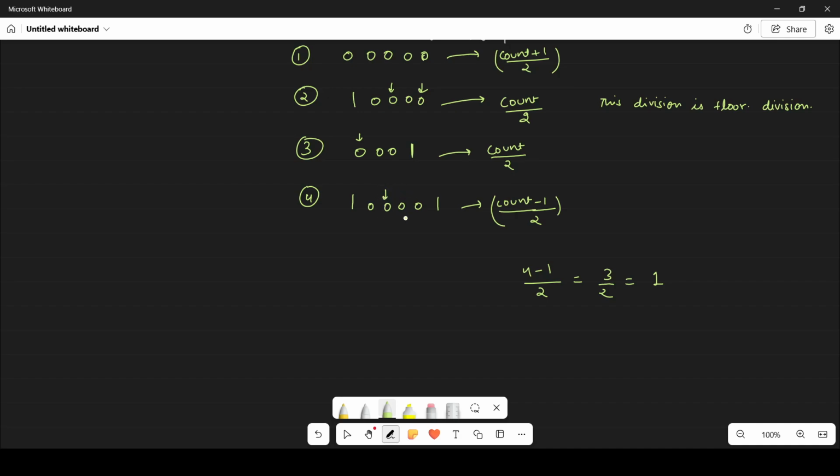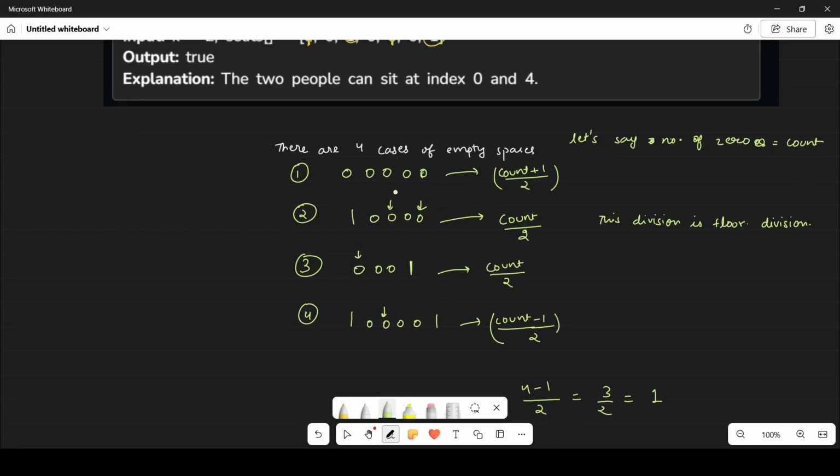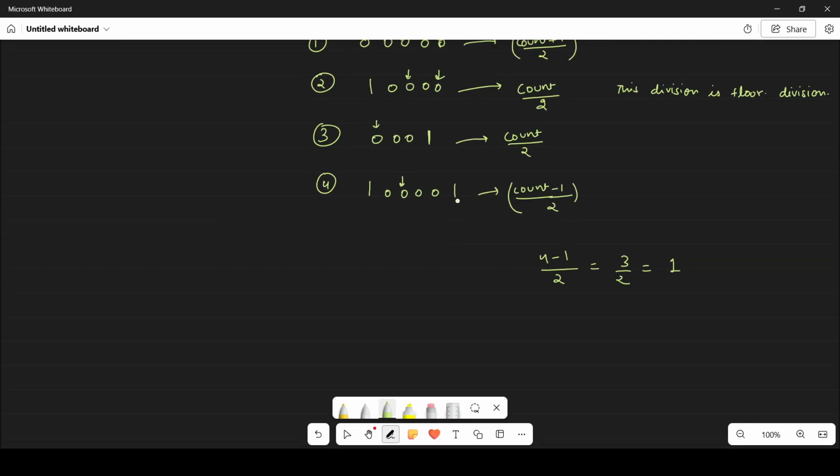No more than one person can sit in this seating arrangement, because it is the case where the zeros are present in between two 1s. So only these four cases are possible with this binary array: all of them are zeros, or 1 then zeros, or zeros then 1, or the zeros are present in between 1s. So I do the same thing in my code also.